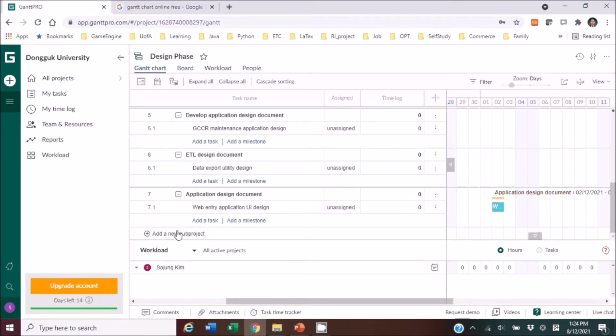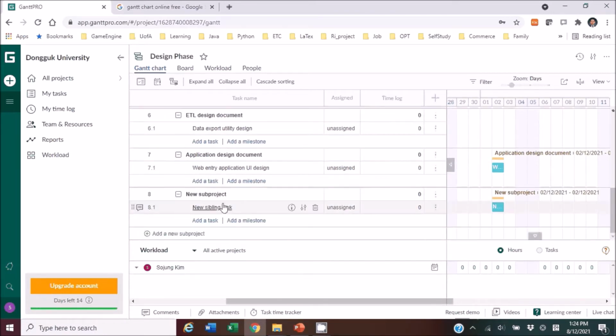Let's add one more subtask here. Actually, it's not one more, but yes. So in this time, the name of the subtask should be functional requirement document, right? And this is an application design.